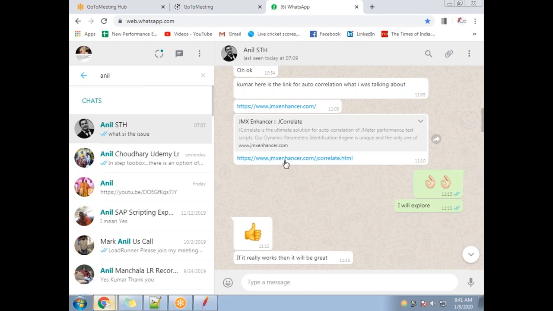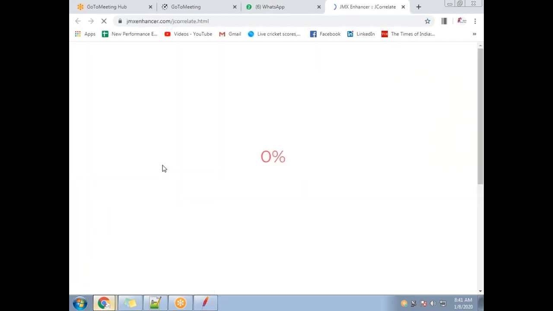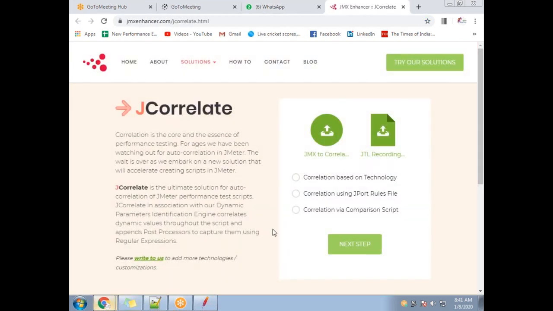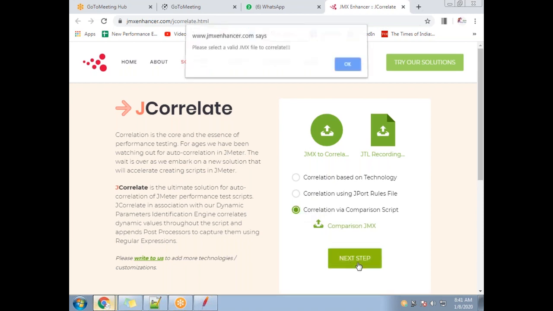Okay, so this one is here. I haven't explored this yet. It looks like it will automatically correlate for you. You give a JMX file to correlate, and then correlate based on the technology, or correlate using the JPort use files, or correlate using the comparison. So they have given three options. Try these three options, and I think it will correlate, and you might have to download it. Let me say correlation via comparing.